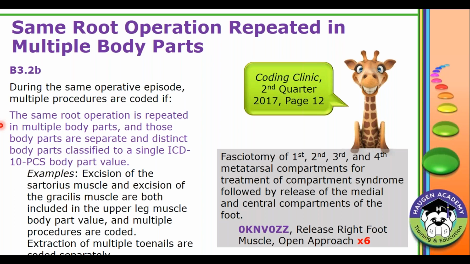PCS body part value. The example that they give in the guideline is excision of the sartorius muscle and excision of the gracilis muscle. If you look those up in PCS, they don't have a specific body part. They are 2 different body parts in the body. There's the sartorius and there's the gracilis. And if you look in the body part key, they both are reported to upper leg muscle as the body part. So when you have 2 separate structures that happen to report to the same body part value in PCS, then you code this out separately.